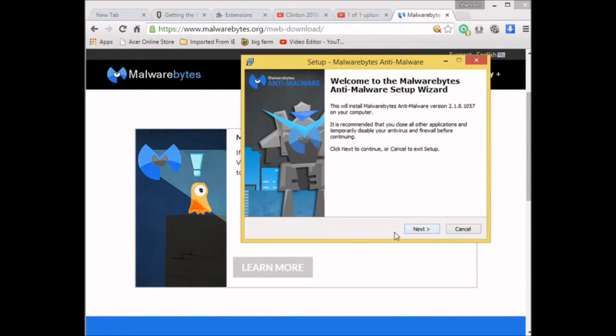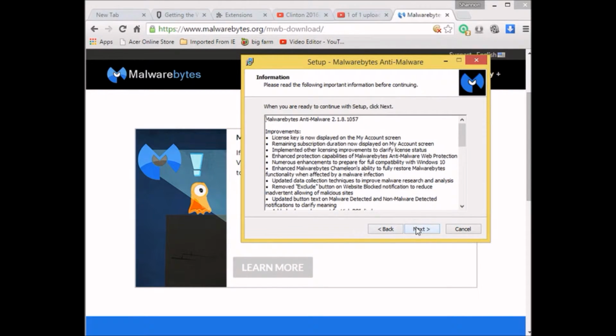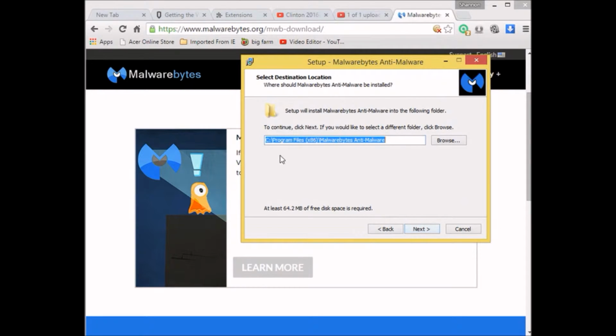And you'll come up with the wizard. It's pretty much your basic next, and I accept the agreement, and then next, and then next again, and then it's going to tell you where it's going to be, and then next, and then you're going to say set up. We'll create the programs.